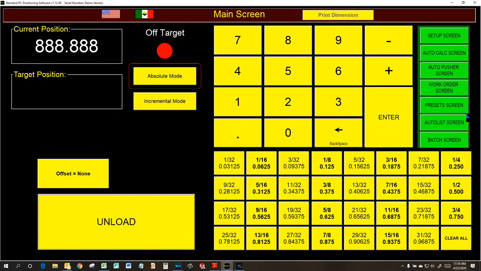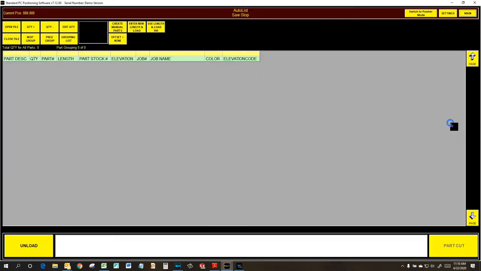The Autolist is an option that is paid for. It's not standard. It's accessible through this button right here where it says Autolist screen. I'm going to click it.